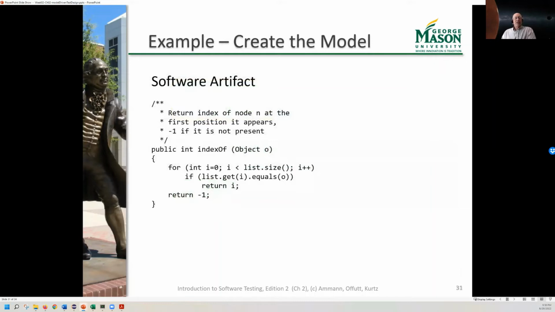All right, so let's look at an example. Here's our software artifact that we want to test. The software artifact index of, given an object, this is actually a method, right? This index of is a method on a list, right? So it's a method of a collection. We're going to pass in an object, and this method is going to scan through its list and determine whether this object exists in the list. And if it does, it's going to return the index in the list of this object. And if it doesn't, then it'll return -1.